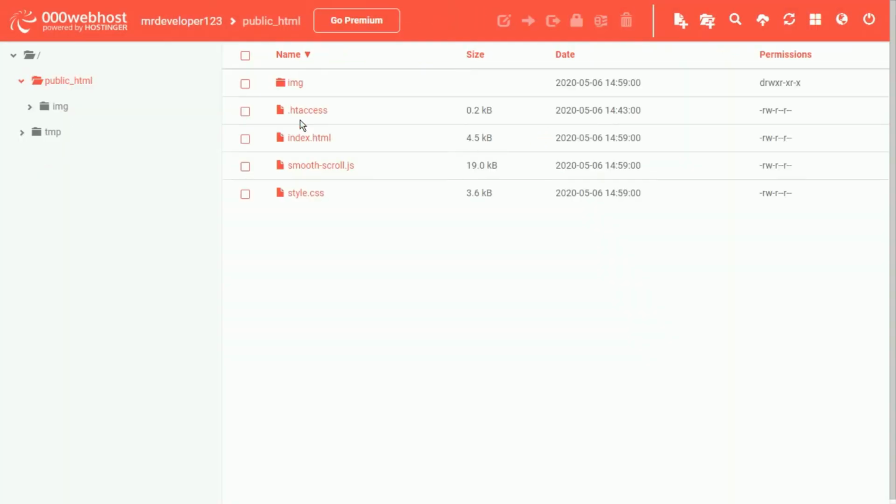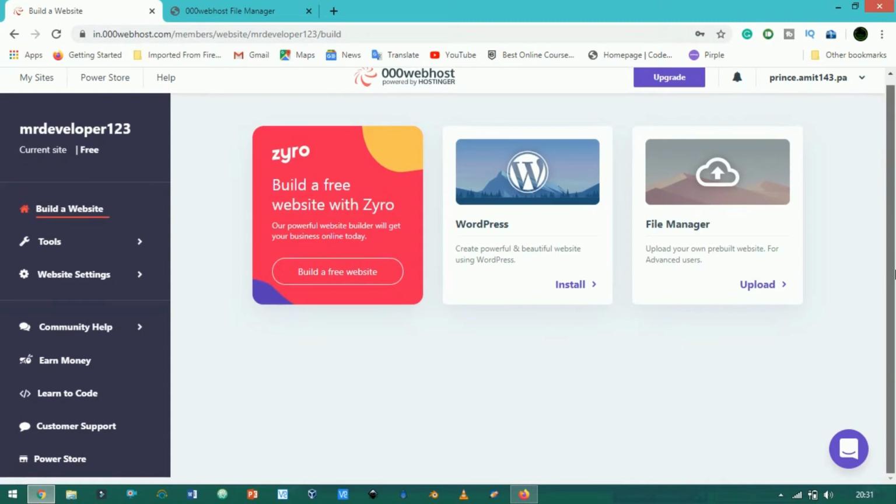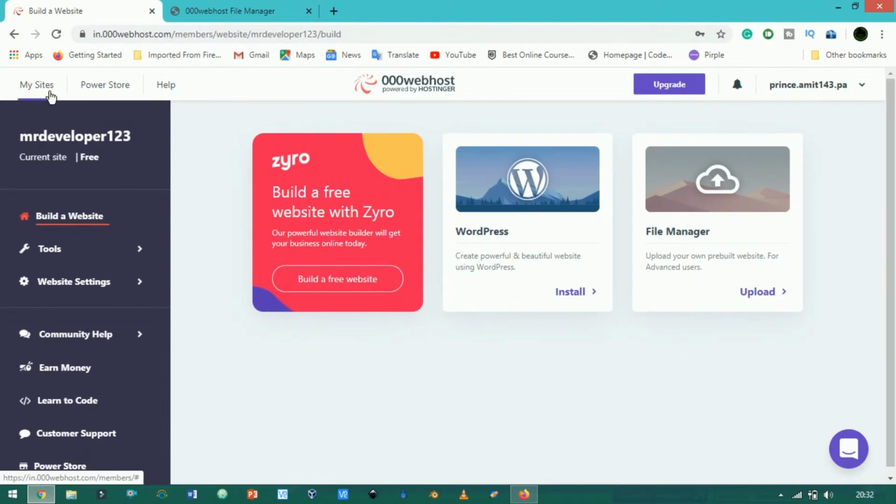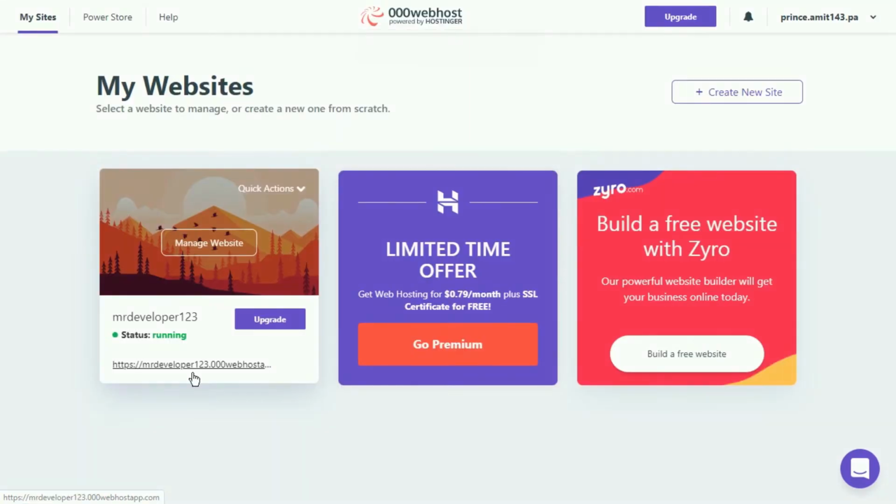Okay, back to the previous app. Here, click on My Sites. If you don't find it, then log in again to 000 Web Host. As you see, your website is hosted. Here it is, your URL address. But it is too long and it contains a subdomain.